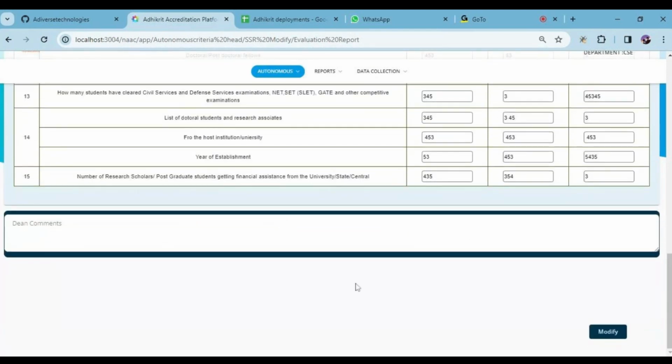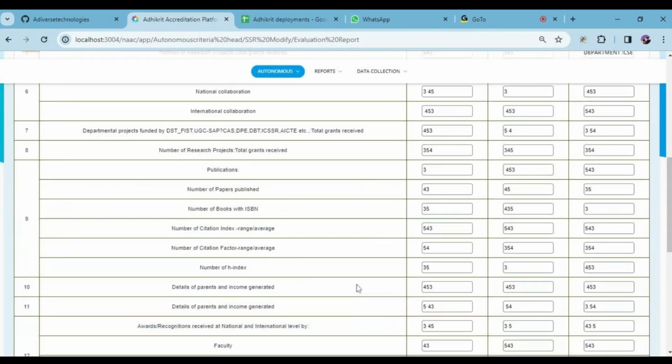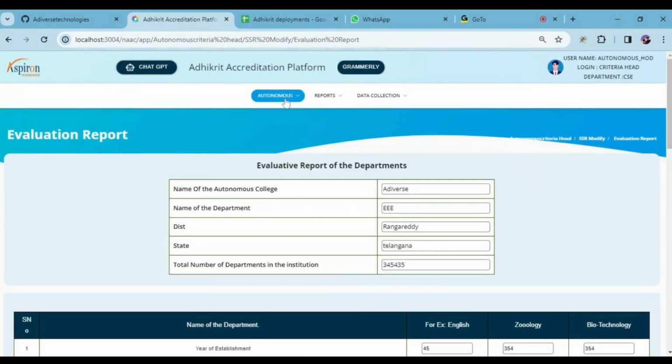Once we submit, it will be portrayed to the dean. Once the dean feels comfortable, it will move to the next step, the principal. Once the principal authorizes, it will move to the quality advisor, so that he will go through the data and give a consolidated analysis of the respective reports.